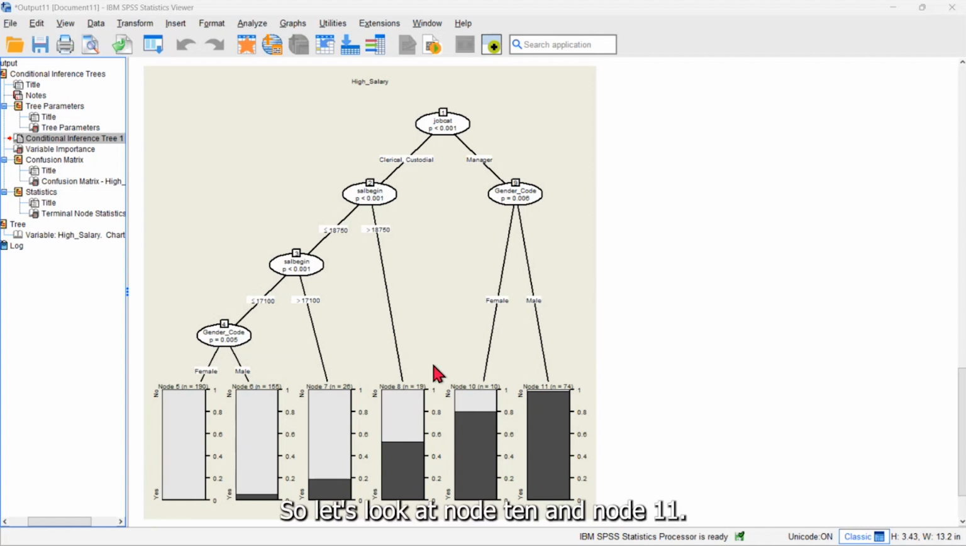And down here, we can very easily see where the nodes are, or what groups of employees are high earners. So let's look at node 10 and node 11. So these are managers. Both females and males primarily are high earners if they're a manager. If we look at our clerical and custodial employees, if they earn over $18,750 on their beginning salary, over half of them are high earners.